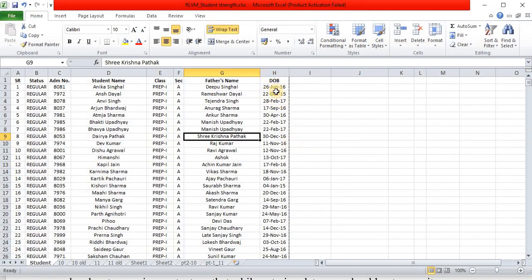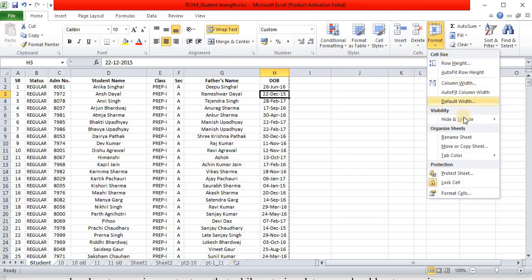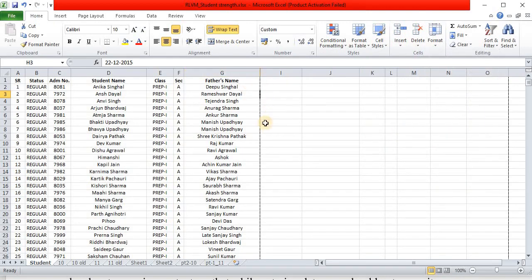Select the column or select any cell of this column. Click on the Home tab. In the Home tab, you have the Cells group. In the Cells group, you have Format. In Format, you have Hide and Unhide. Here, click on Hide Columns. Now you can see your date of birth column is hidden.